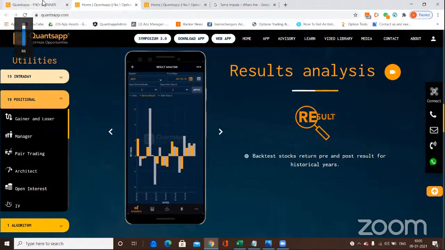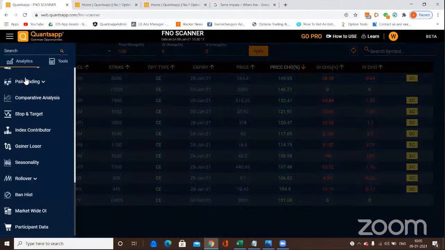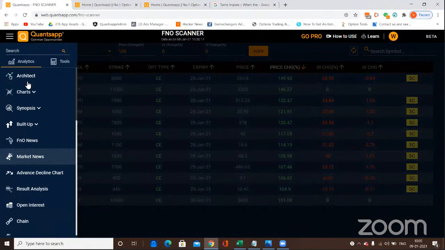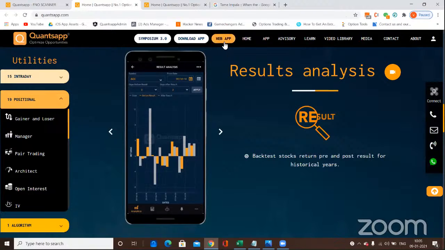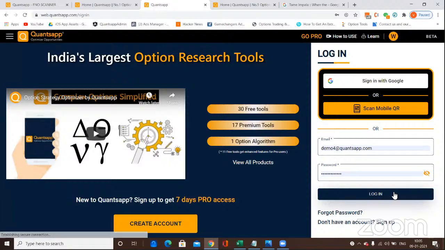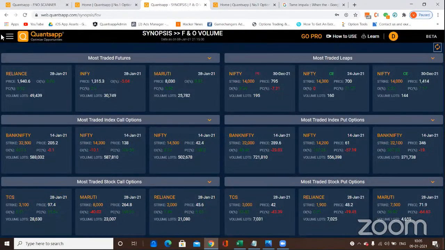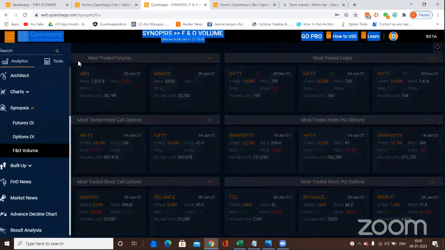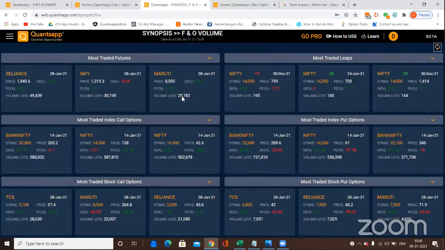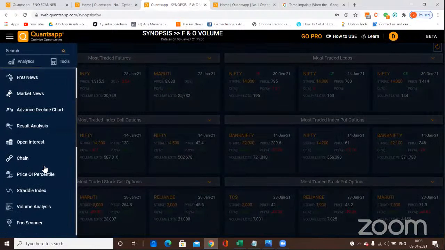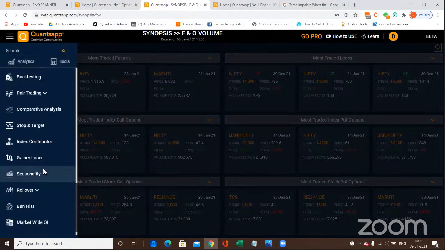All right, so moving to our application. This is how our application is. If you go to the home page, you can just click on web app, and it'll ask you to sign in, and you can just log in. Right, so this is our homepage as of now. If you want to look at the bucket of tools that we have available, you can click on the top left, and here are all the tools in our platform as of now.